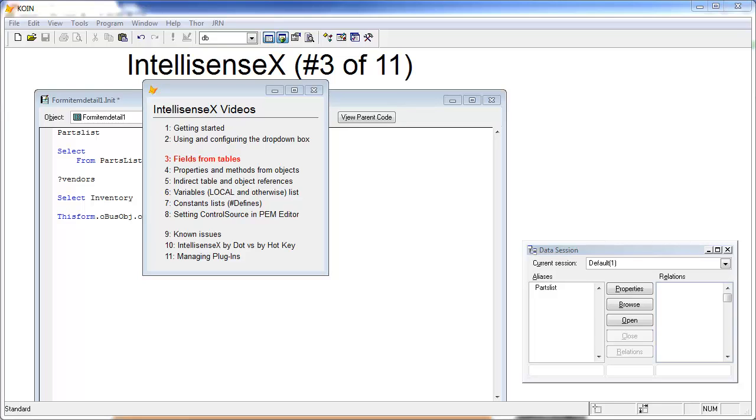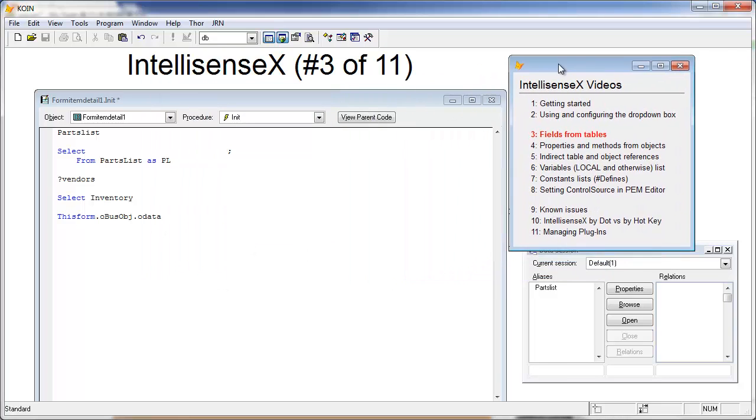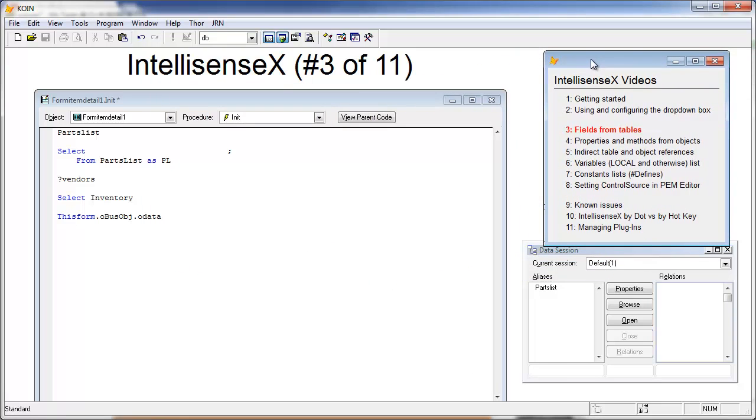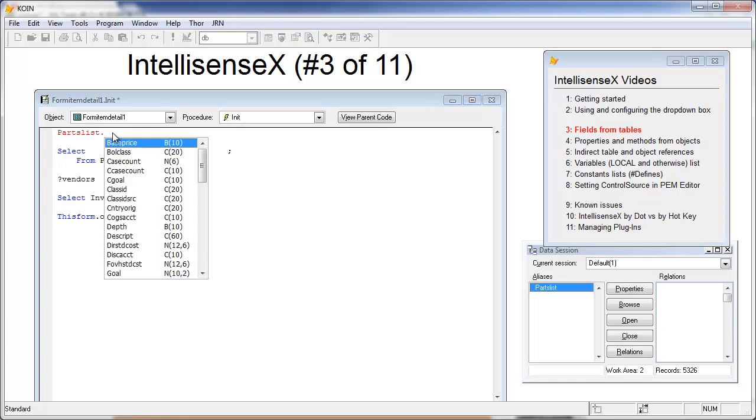In this video, I'll demonstrate the different ways that IntellisenseX produces drop-down lists of fields from tables. This is the third in the IntellisenseX series of videos. The first sample, which is the simplest, is where we have an open table named part list, and when we type the dot, we get the drop-down list of all the fields from that table and their data types and their widths.